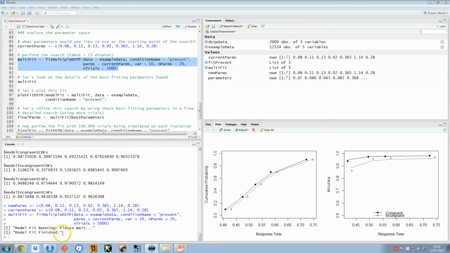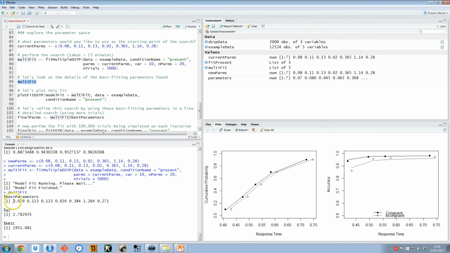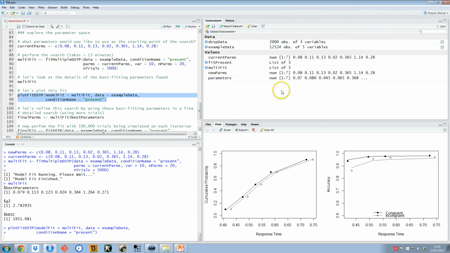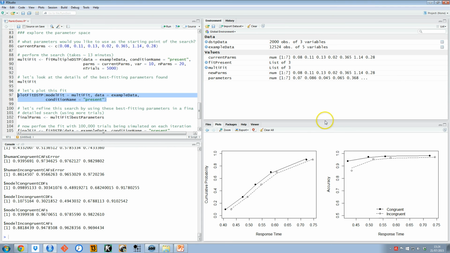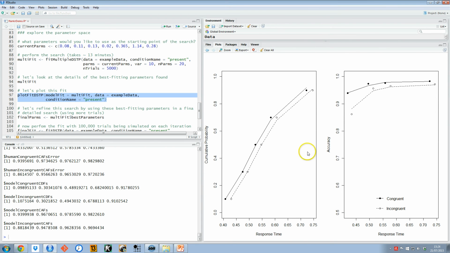Okay, so now the model fit has finished. We can look at the details of the best fitting parameters. If we highlight it and select run, we'll see these are the best fitting parameters returned after searching through 20 different sets of starting points. We've got the G-squared statistic and also the BIC statistic here. Again, we can plot the fits of this particular fitting routine, making it a little bit bigger here, just in the same way as we did before.